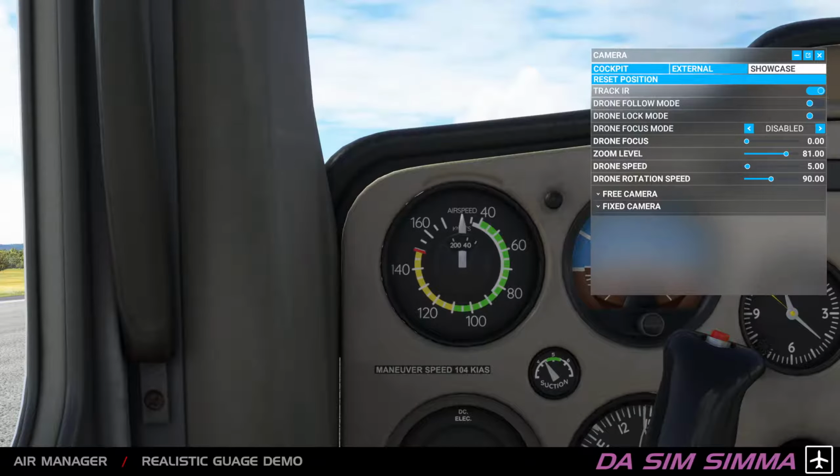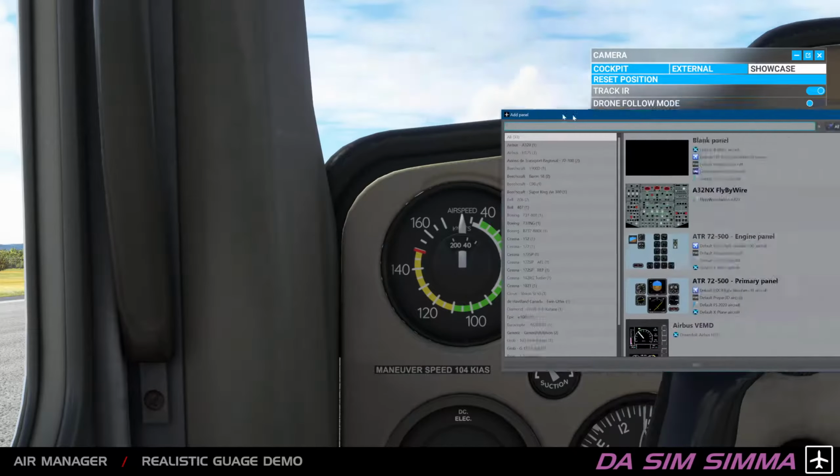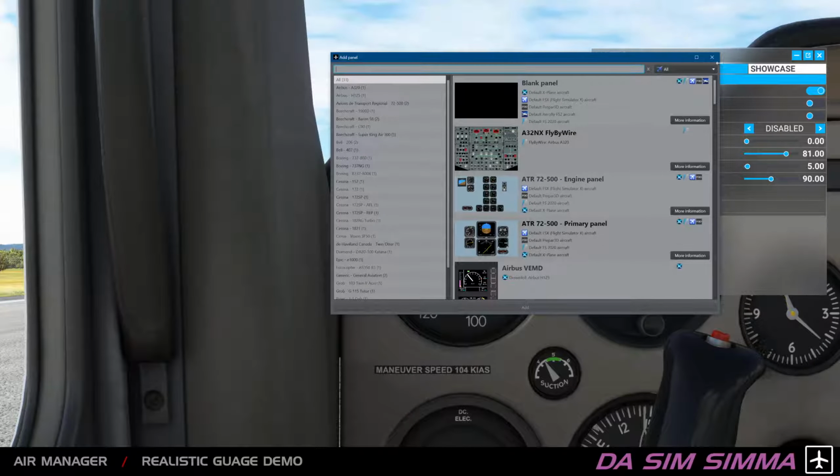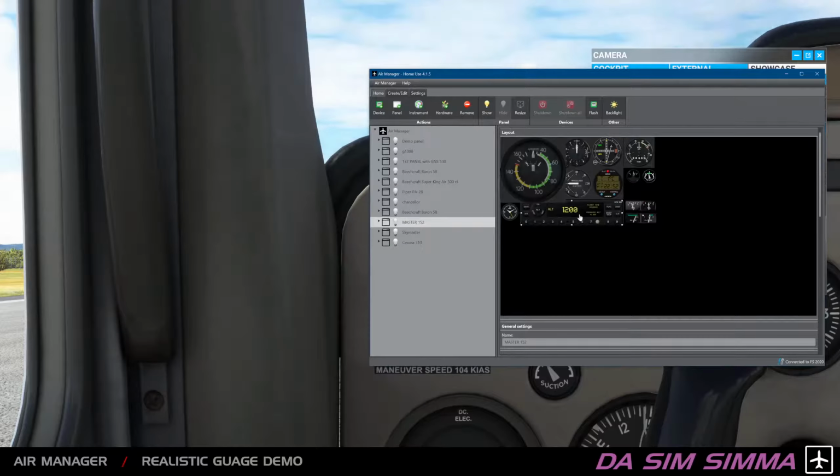Here's what I came across in Air Manager, right? Here's your beautiful Air Manager. I wanted to make panels that look realistic. That's the purpose of Air Manager. And you do that. You know how to make a panel. I'm not here to teach you that.